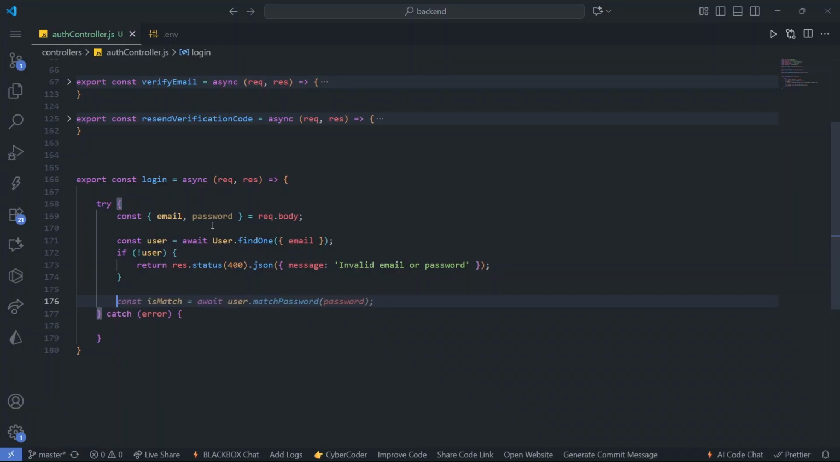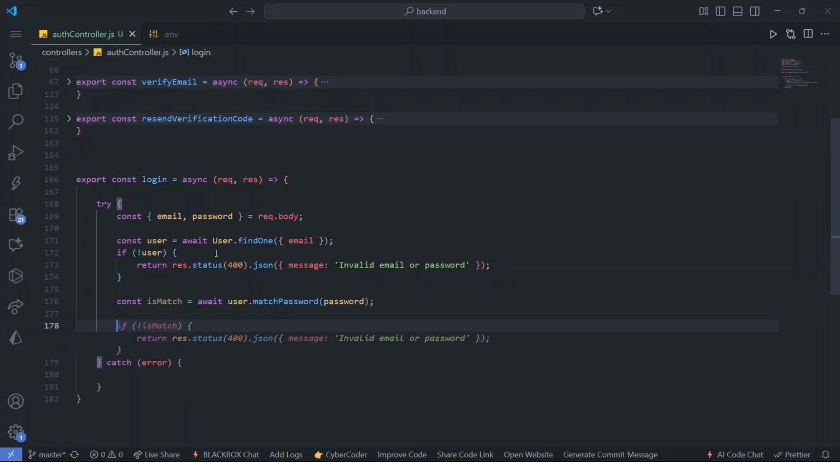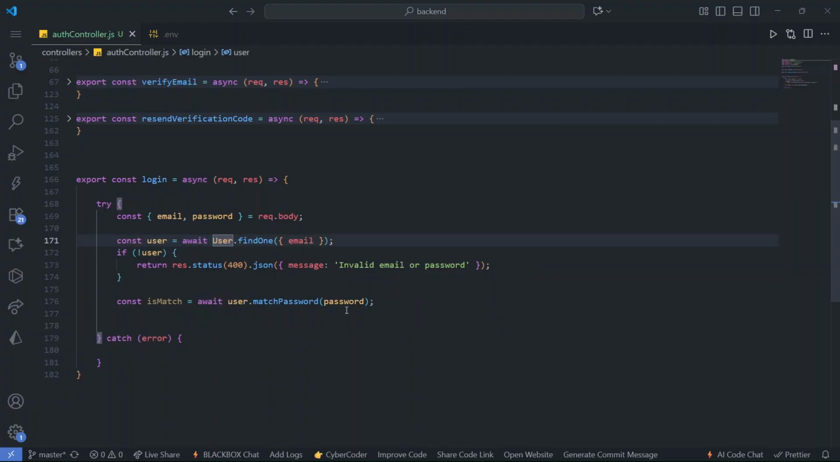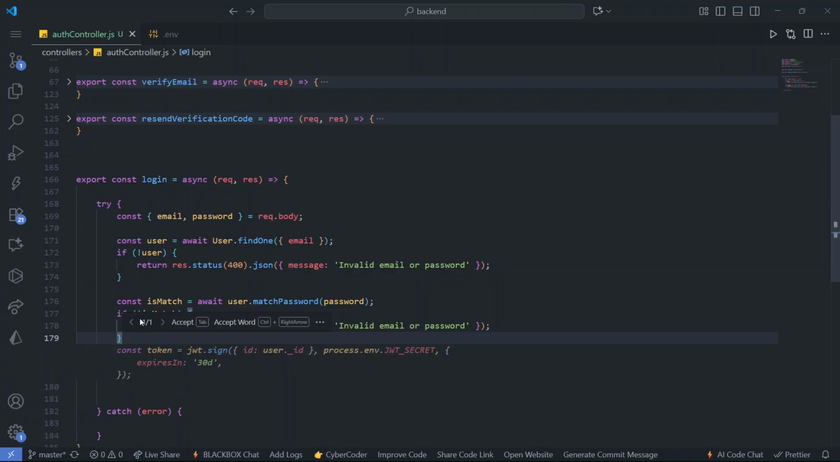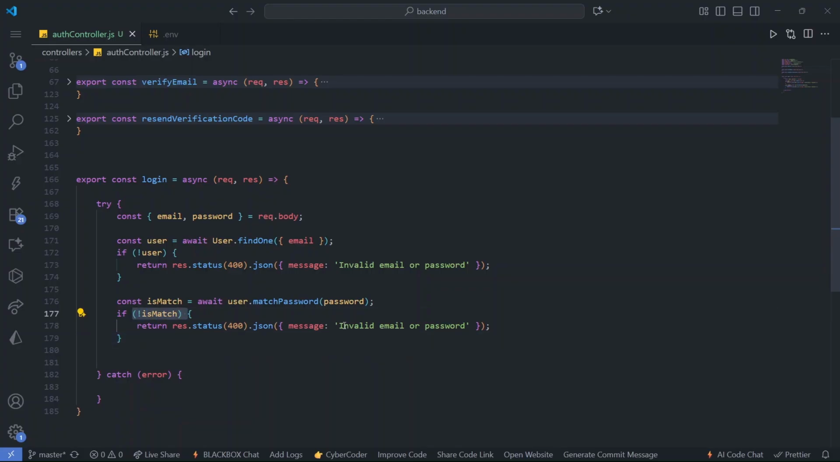So const isMatch, so we have to match the password. So user.matchPassword, right? Suppose we find the user from our database, so we have to match the password that the user has entered, so that we can check the password is correct or not. And if the password is correct, then we can go for another check. And if it is not matched, we can write invalid email or password, or otherwise you can write invalid password only, so that it will be very meaningful.